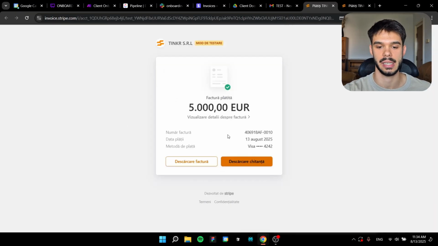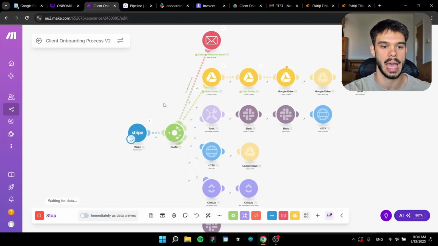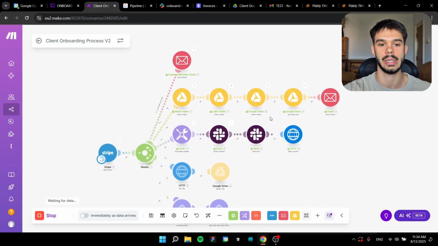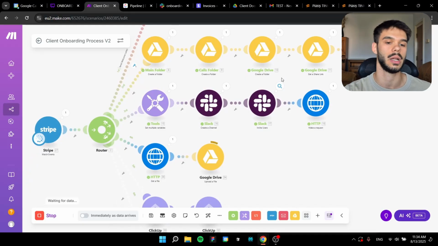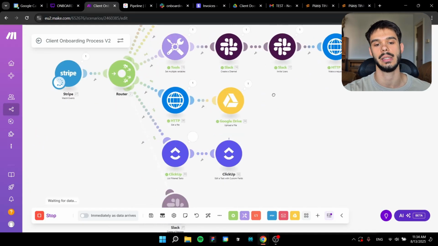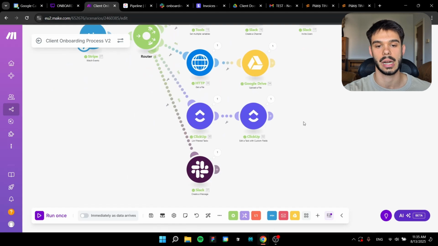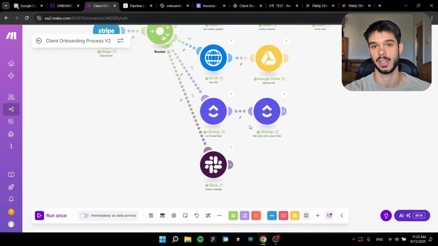We have here the invoice receipts and the automation has started running. We have the Stripe module that has run. We have the first welcoming email. All of these Google Drive folders have been created with another email where we send the link to our client. The Slack channel has been created. The invoice has been saved. We inputted all of our clients' data from the lead pipeline all the way to our CRM, and a notification has been sent to our employees.